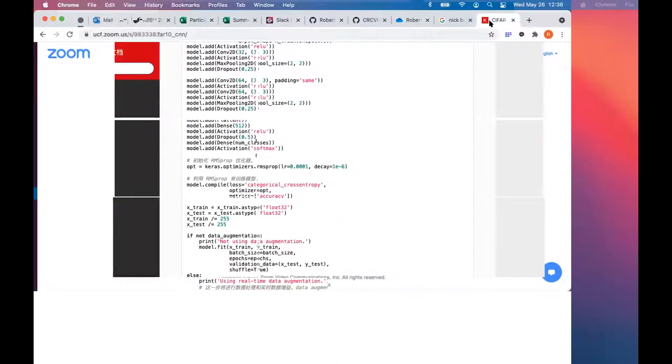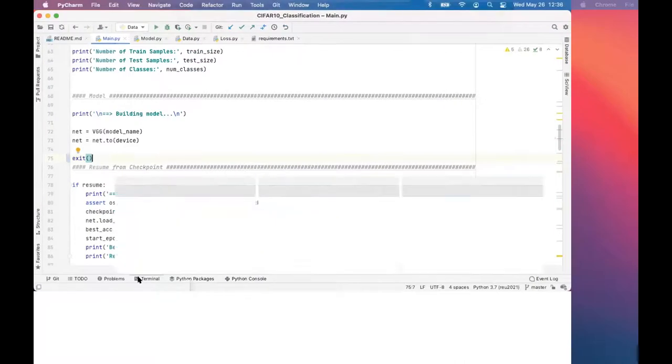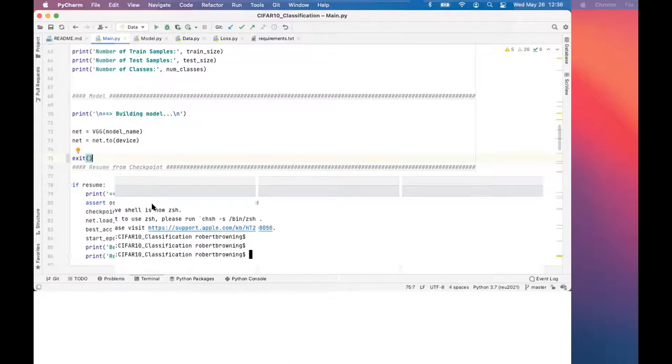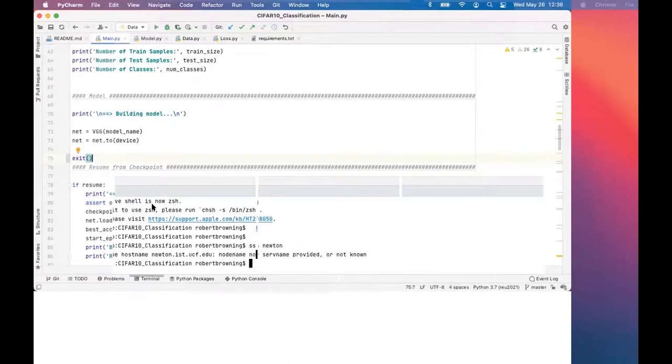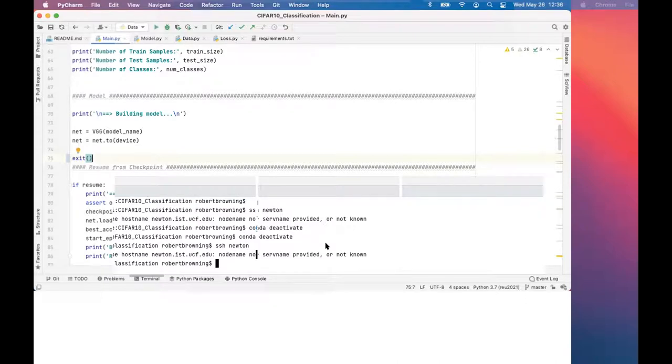Is there a way we can connect the terminal in PyCharm to Newton? Yeah. Look. Y'all ready for this? Enlighten me on how to bring this model to an elevated domain. Hold on. Well, let's try this.